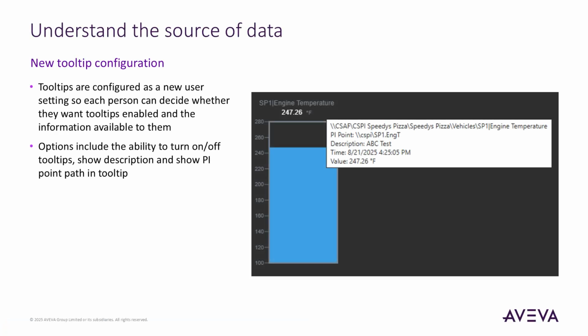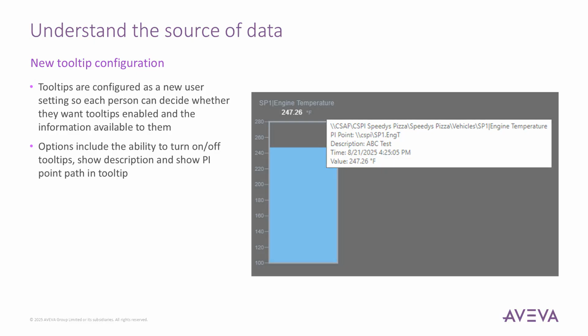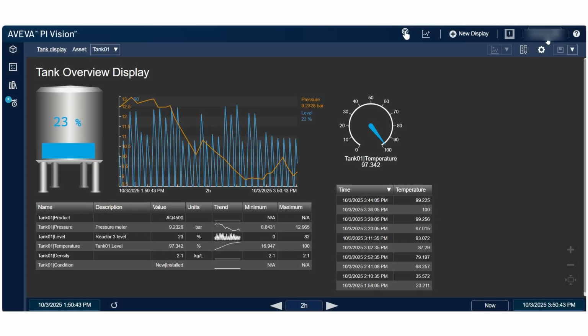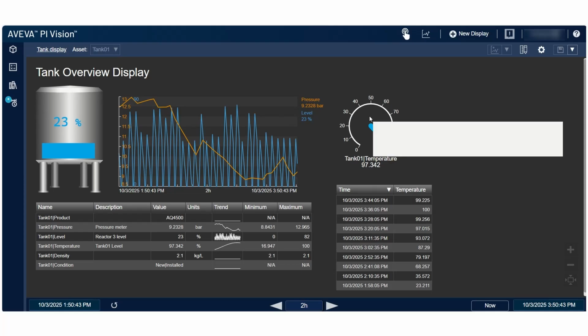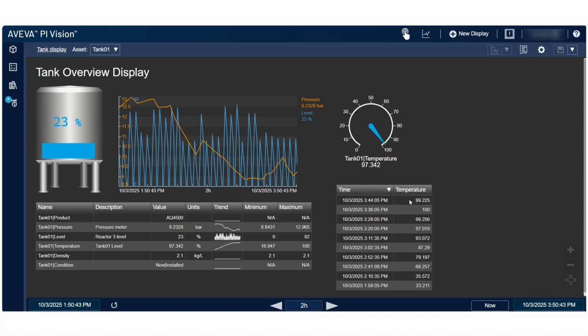Pi Vision users often need to know further information about underlying data points on Pi Vision displays. In Pi Vision 2025, there are new tooltip options on a per-user basis. Users can toggle the tooltips on or off and decide what tooltips should show. New options include the ability to show the description and Pi Point path for Pi Point data reference attributes. This can greatly simplify the process of finding out more about the data item behind a display object.